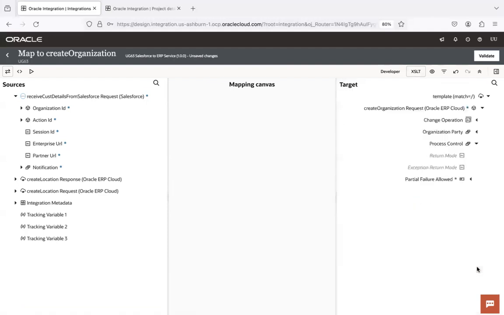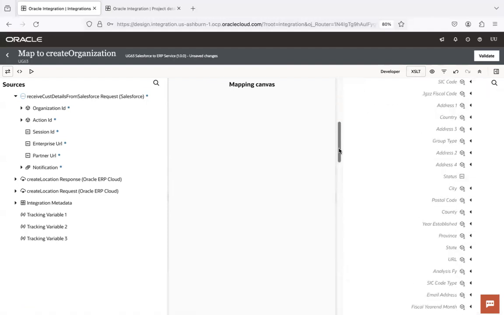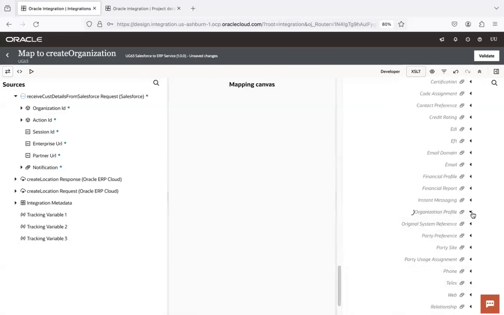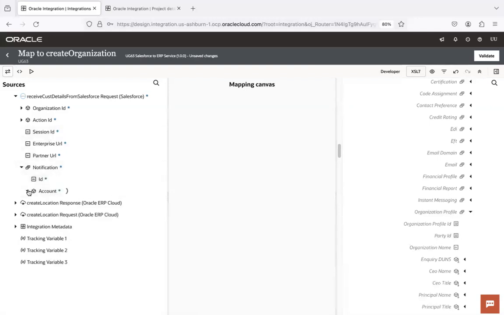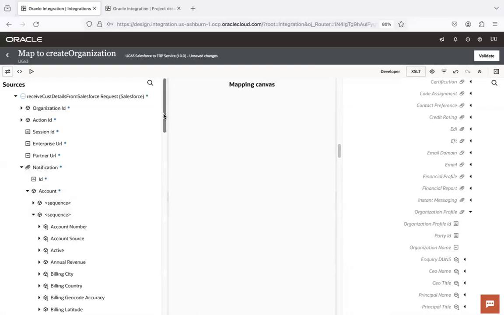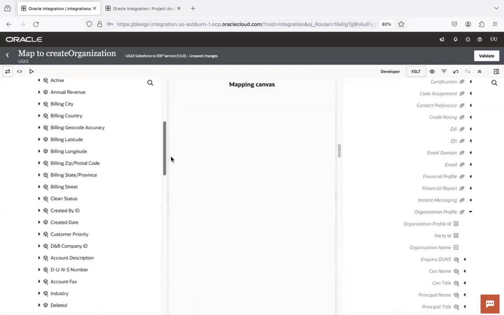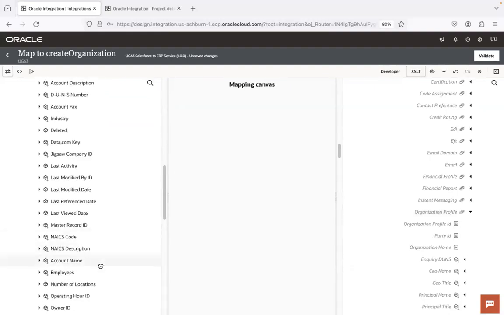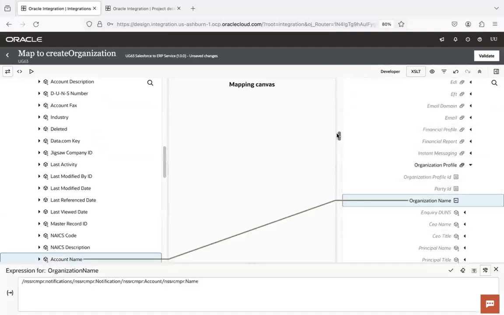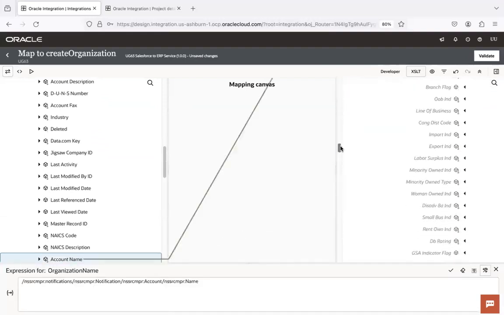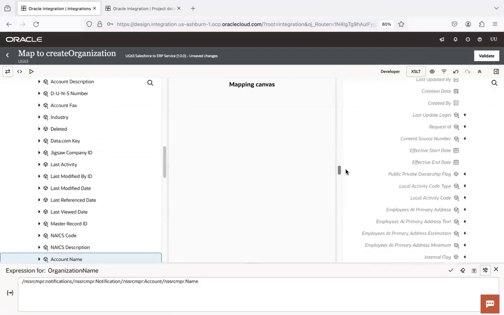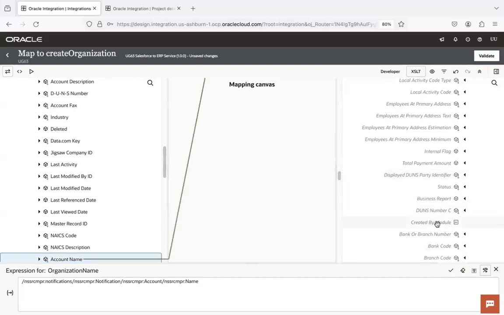I just need to map the created by module here. And if we go to the organization profile, here we need to pass in the customer account name. We need to pass in the customer account name here. And we also need to pass in the created by module.